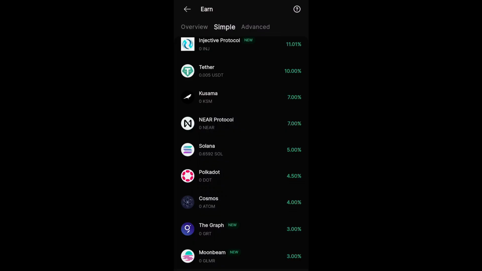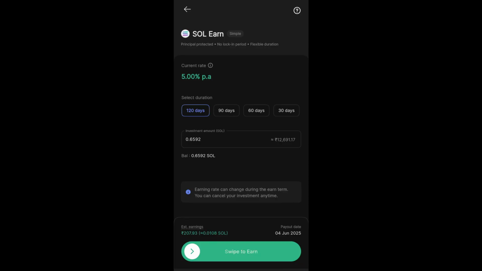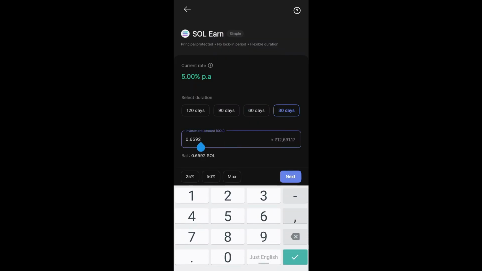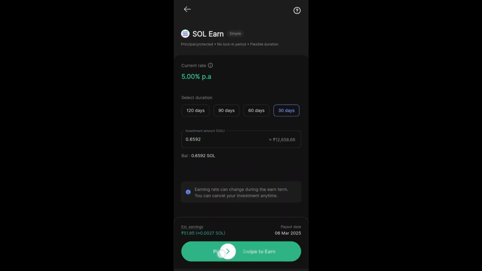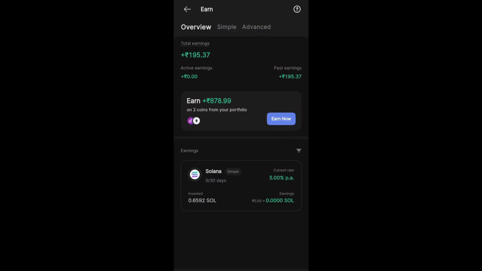Now I'll stake Solana here. To stake Solana, click on Solana. Here, select the time duration for how long you want to stake your crypto. I'll select 30 days. In this box, enter how much Solana you want to stake. I'll click on max. Down below, swipe this to start staking. On this page, it will show your estimated payout, invested value, payout date, payout type, earn status, and various other details. So guys, if you're holding cryptocurrency for the long term and want to earn a little passive income on it, then you can stake your cryptocurrency holdings.